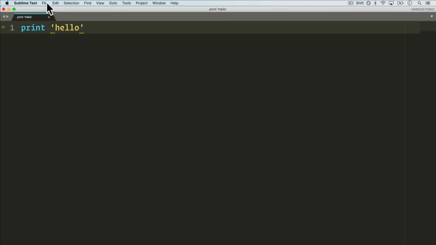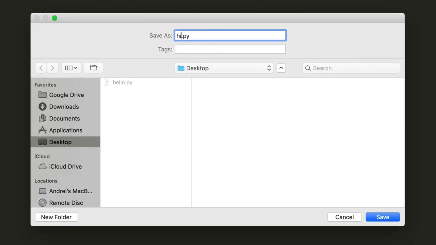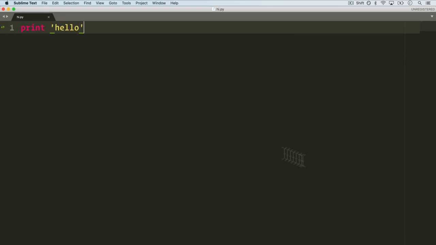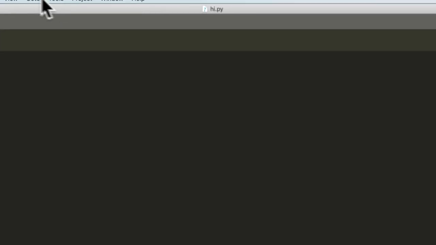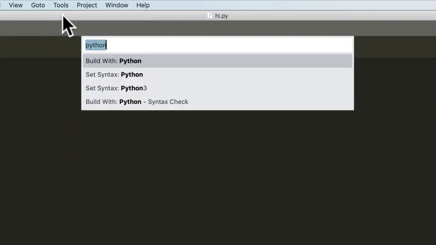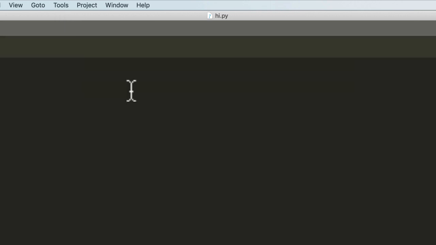And now we can just save this file. We can call it hi.py on our desktop. And when we save this, sometimes this will switch over to Python. Now, this shouldn't matter too much. We could also do Tools, Command Palette, and just set syntax with Python 3.